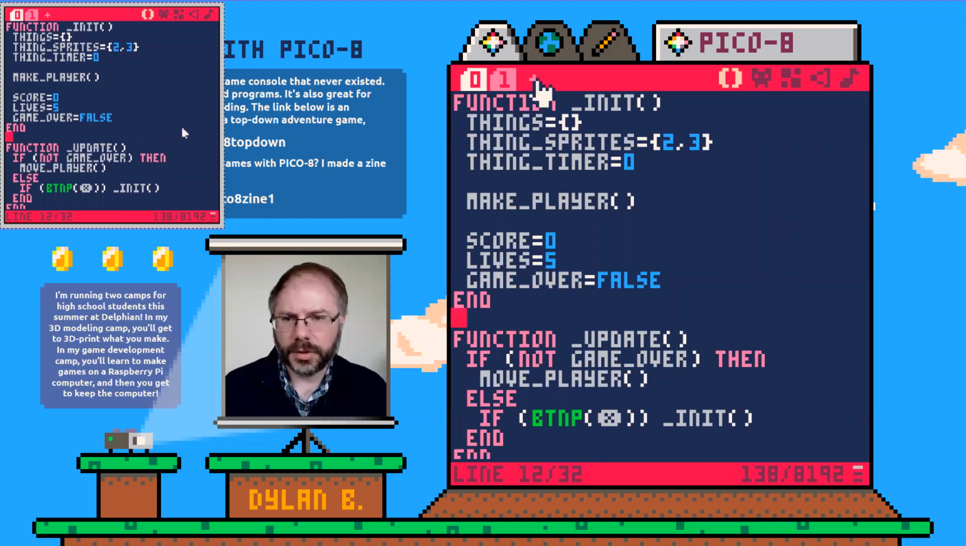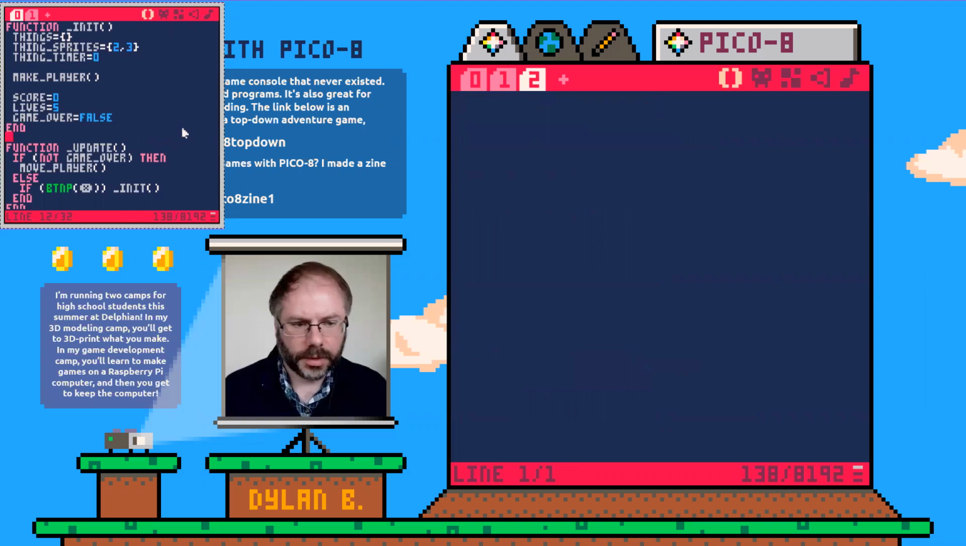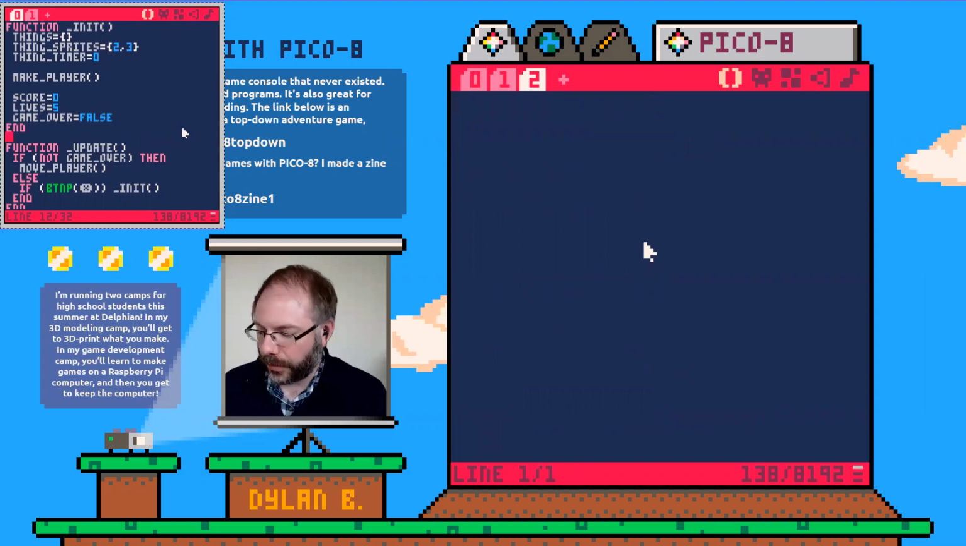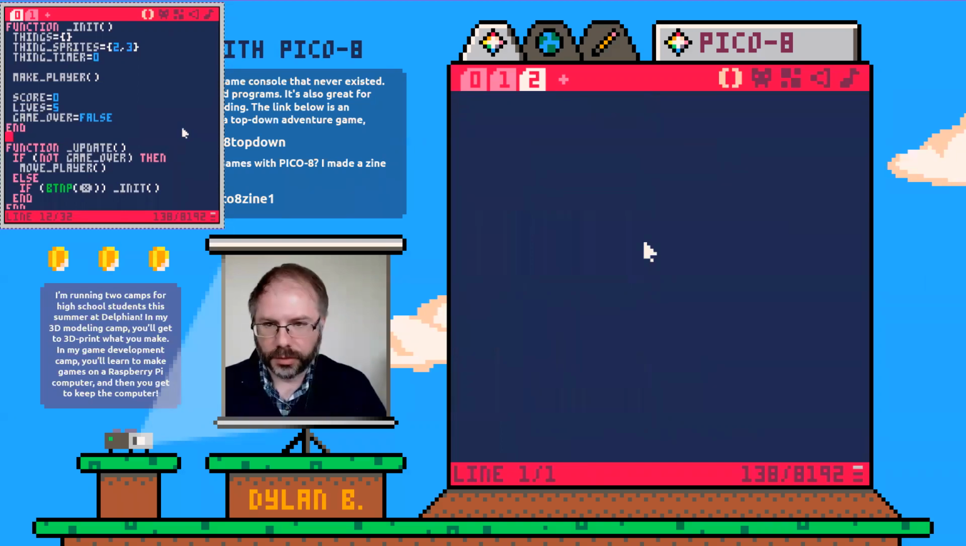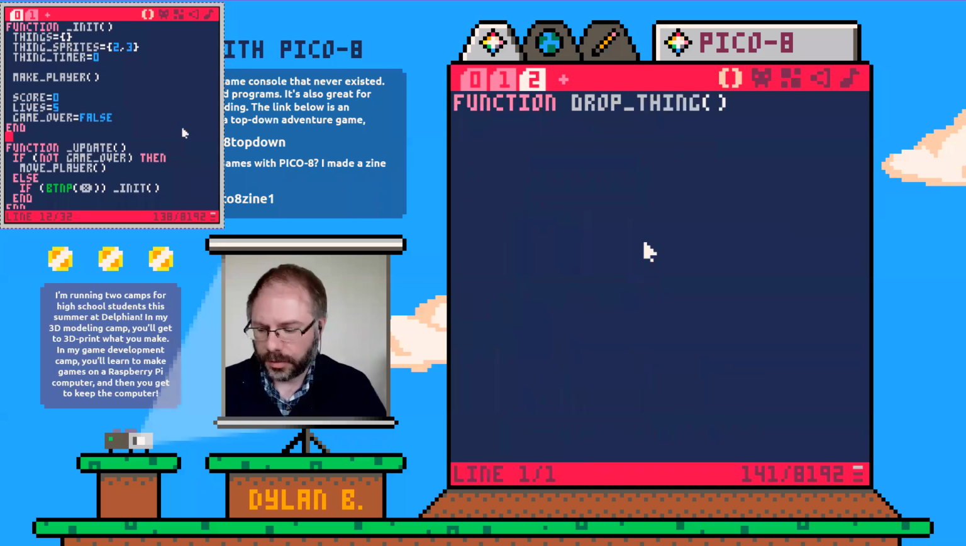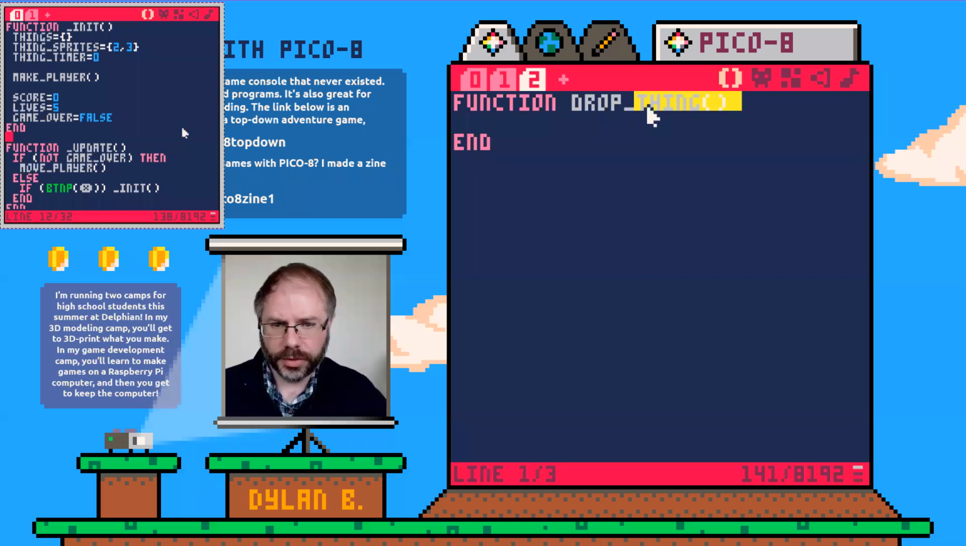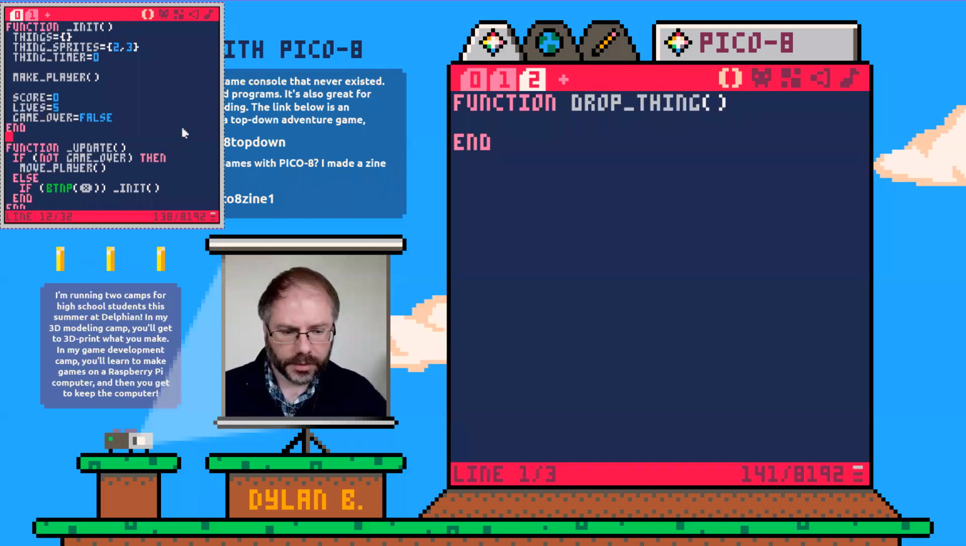So I'm going to make a new sprite or a new code tab. I'm going to click up here, and we're going to make a new code tab. Yes, we will be adding sound today. Don't worry. Okay, so the first thing we need to do is make a function to drop things. So let's make a function called drop thing. And don't forget to put end. So drop underscore thing and parenthesis. Okay, really important.